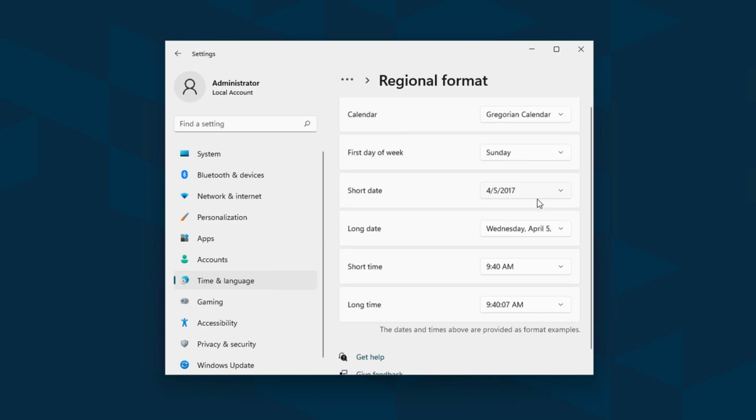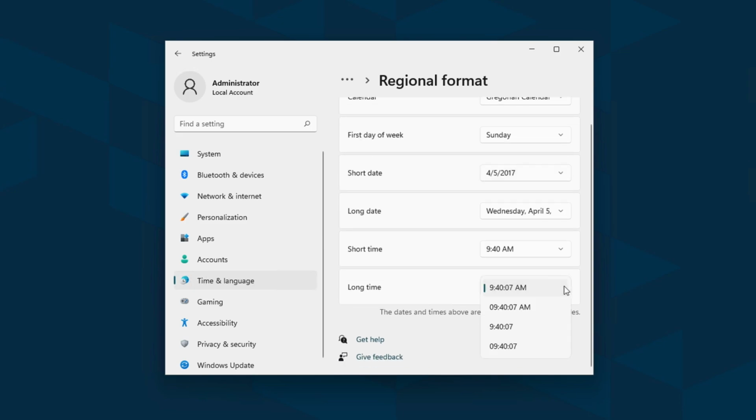In the Long Time dropdown, choose a 12-hour clock with AM/PM if you prefer that style. Choose a 24-hour format for military style time. Close Settings and your lock screen and taskbar clock will update. If they don't, restart your PC to apply the change.